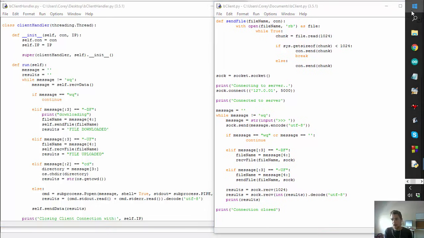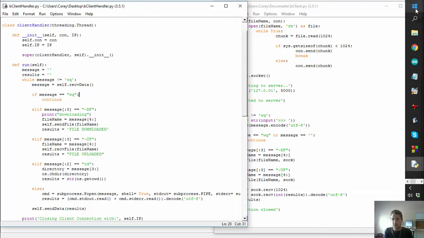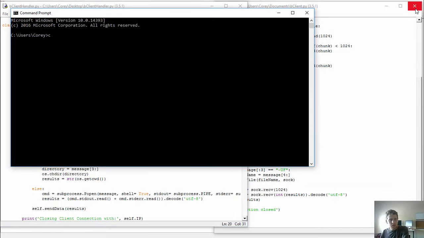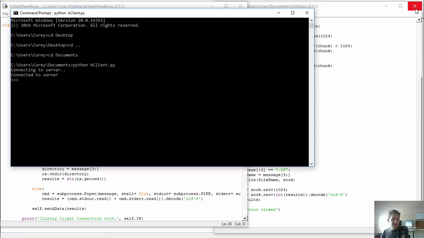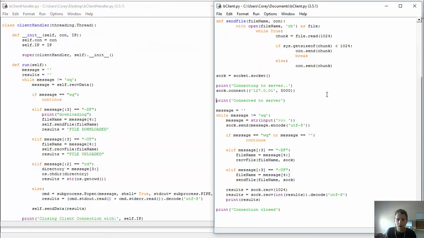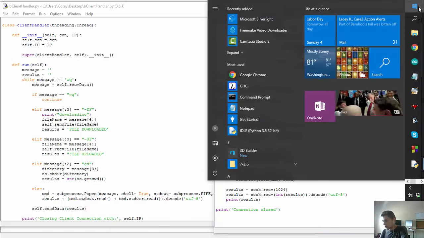So we already demoed it off. I think the demo's still going in the background. Let's see. So I want to go to documents, cd documents, python client.py. Yeah, okay, so we're still running in the background. Right, quit. Yeah, so everything's working well. I've tested it pretty thoroughly.